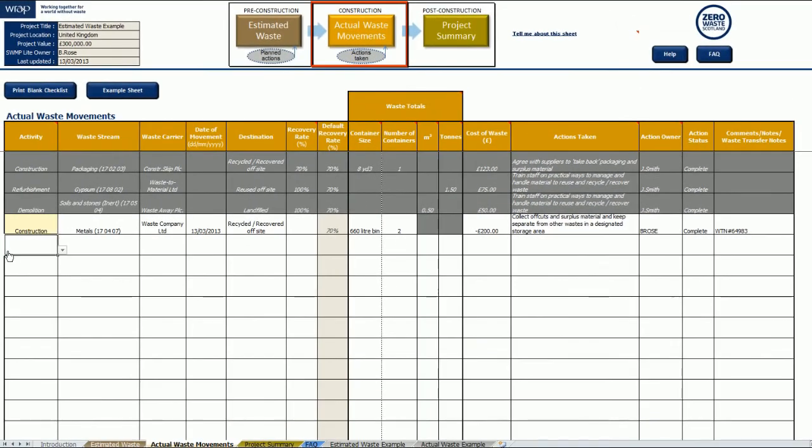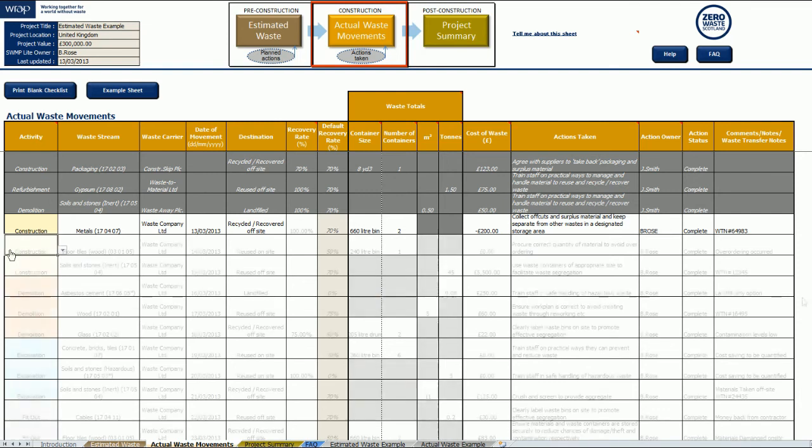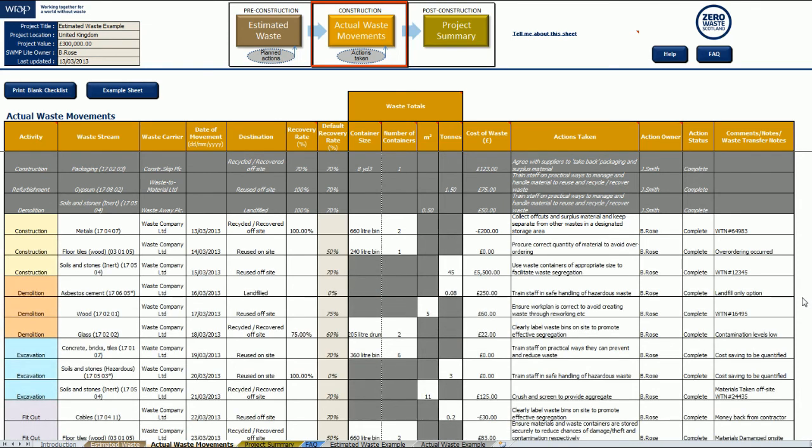We've now completed a row for the Actual Waste Movements tab. Let's save the tool. Once again, we're going to skip ahead to a more complete tab. And here you can see a finished Actual Waste tab with the estimates and the actual movements now recorded.